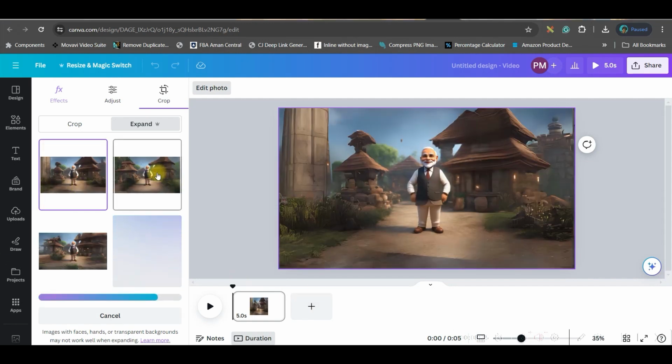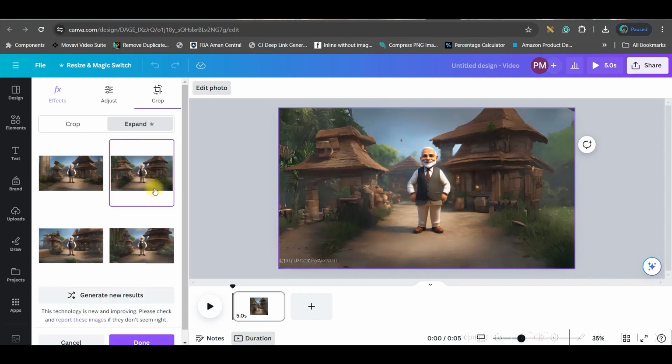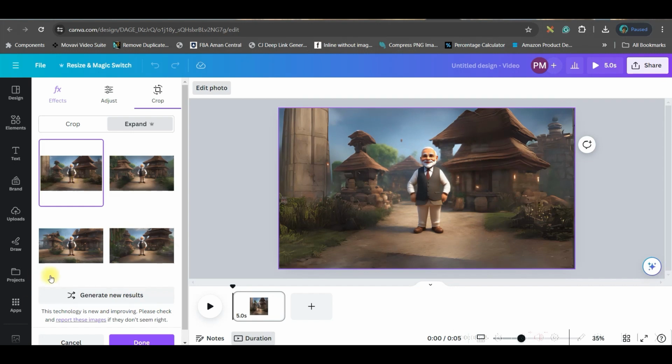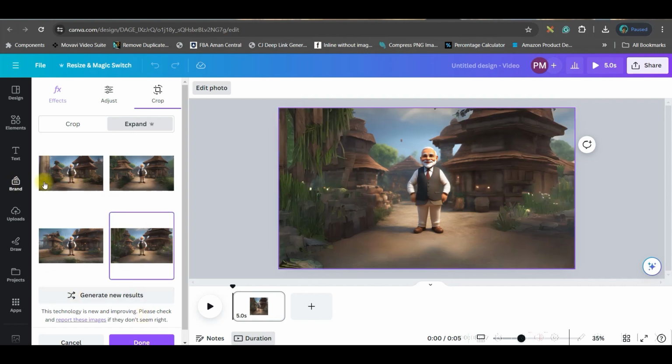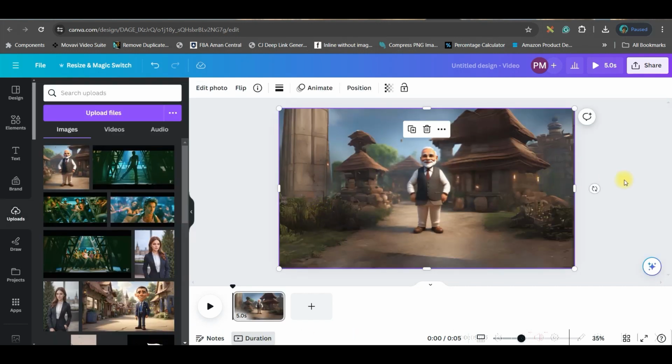Look here, they have created these 4 images. 3 images have come, 1 more yet to come. So kind of I am liking this image or this image. So I would like to stick to this image. Now in case you don't like any of these 4 versions, then you can go to generate new result, this option. But since I liked it, I will go to this done option. So my Modiji's image is ready.